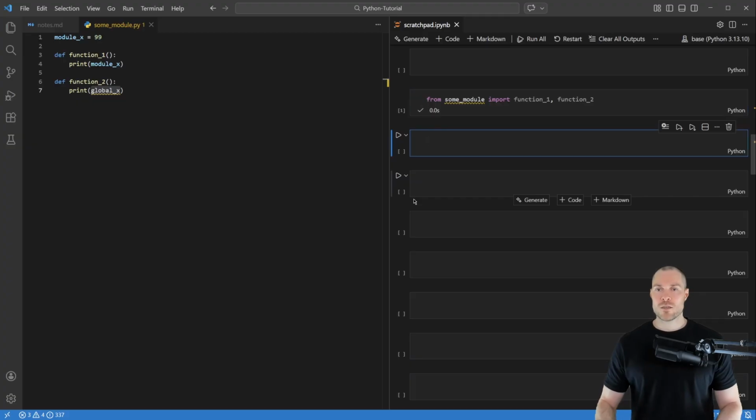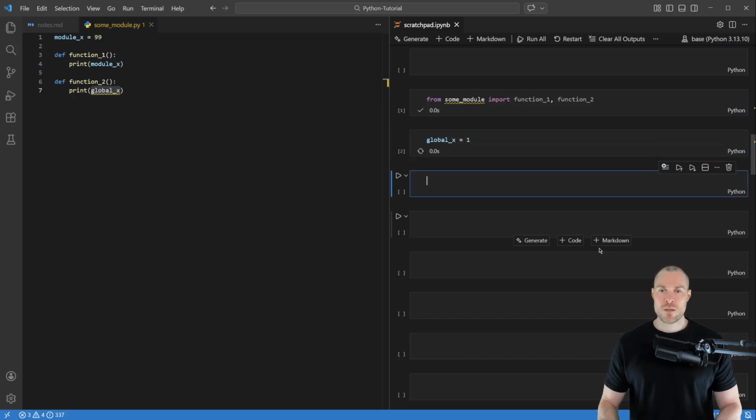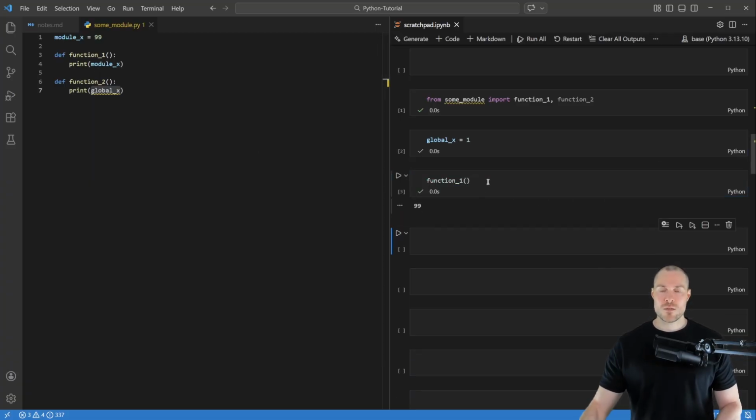And then in this notebook, let's create a variable that is called global_x. And let's set that equal to 1. And now let's call function 1. So function 1 tries to print out module_x. And if I run this, then you can see that it prints out this 99, even though in the global scope of this notebook, we have not created a variable that is called module_x. However, we can nonetheless print it.